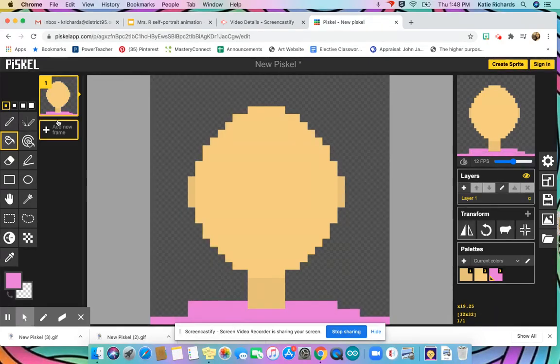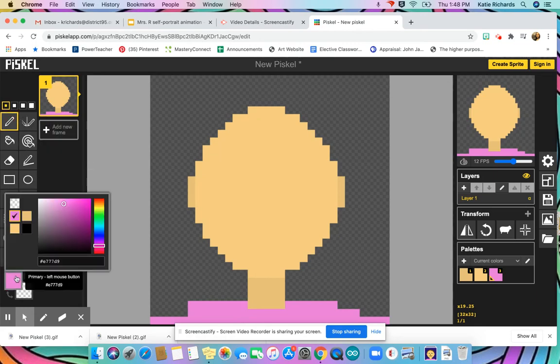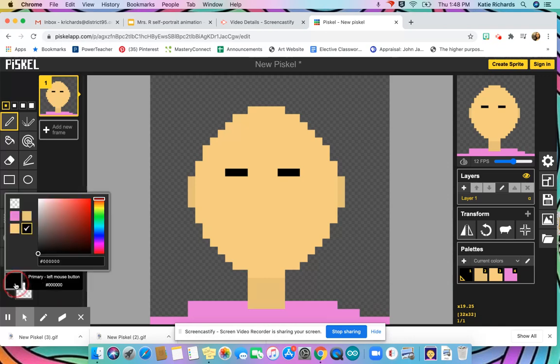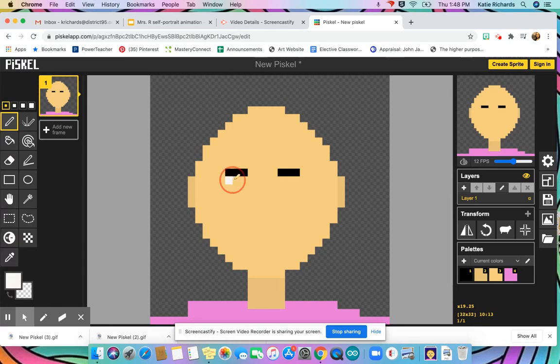All right, next I'm going to add my eyes, or the eyes of this sprite. So I'm going to go back to the pen tool, and I'm just going to get a black. And I'm going to make a line for the top of my eye that is like 3 squares across, like that. Then I'm going to switch to white. If you click on any color and then up in this corner here, you can get white. I'm going to do 3 across like that.